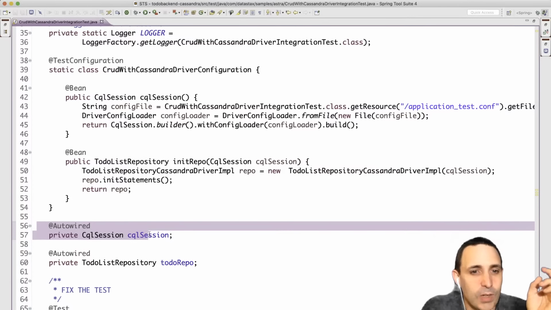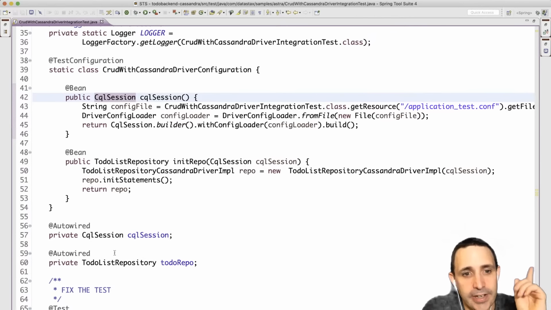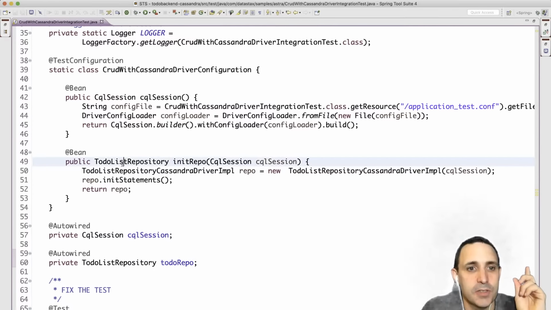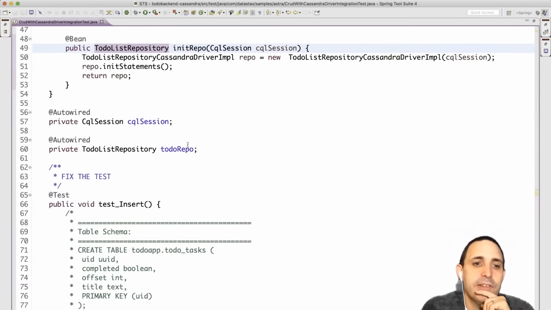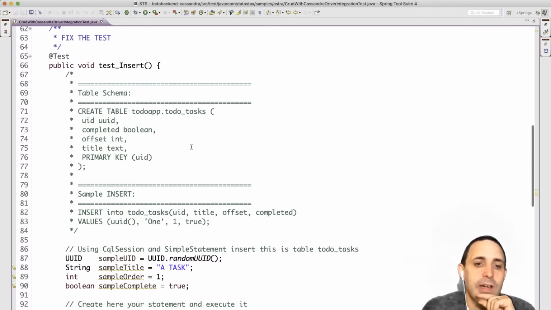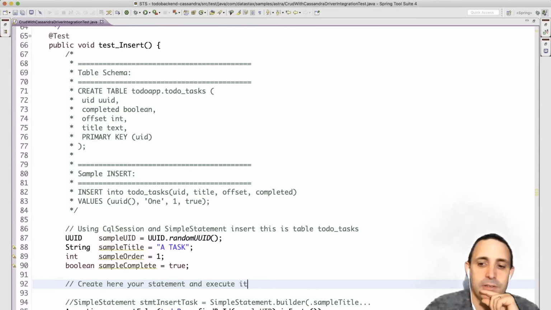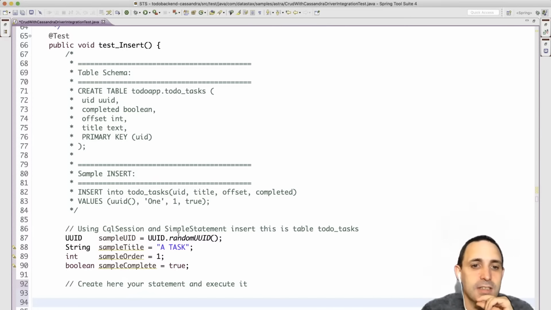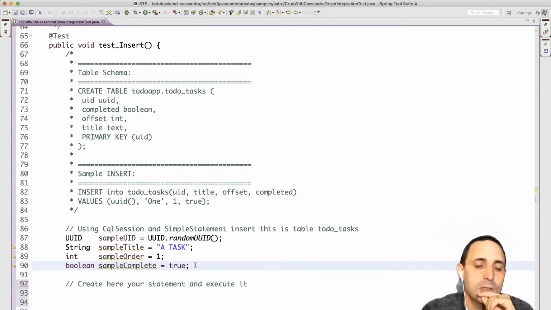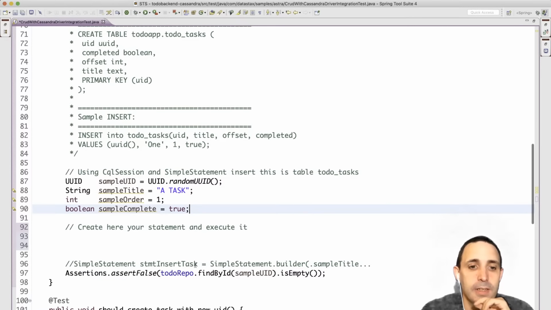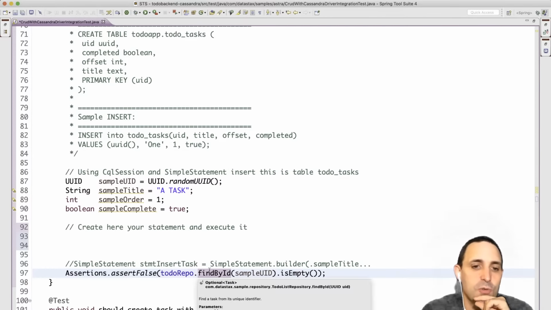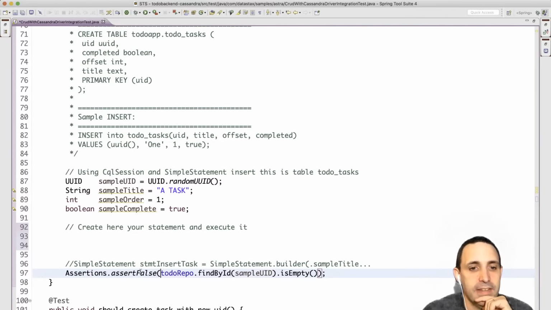So now I can auto-wire my SQL session because it's there, and I can auto-wire my to-do list repo because it's there. But before using those two, I will ask you to write the proper statement to insert this task into Astra, okay? And with that, I will reuse a pre-implemented class just to see if you did it well, and say that it's not empty. That means the find by ID returns the result, okay?